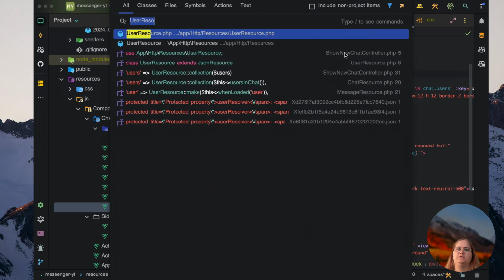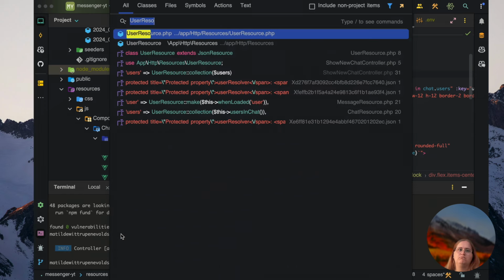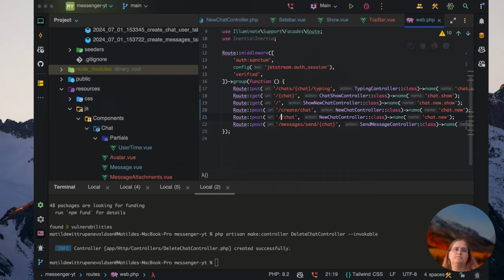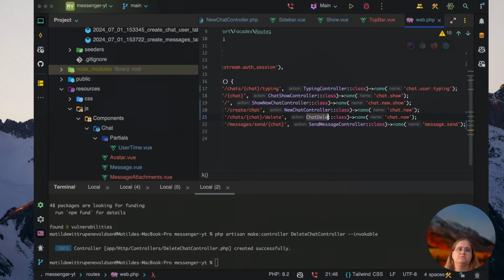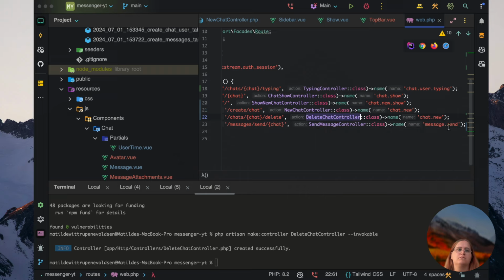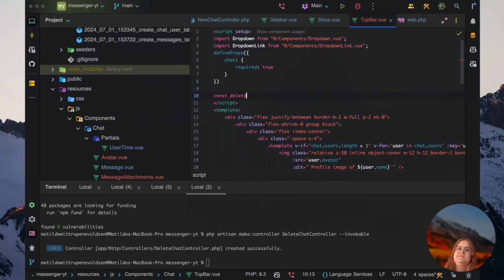To delete a chat. So let's go in and create a controller here. Make it invocable. And let's create in here a post method here to chats. And then in this case, chat, delete chat controller. All right, let's go ahead and create a function in here, which we're just going to call delete chat.